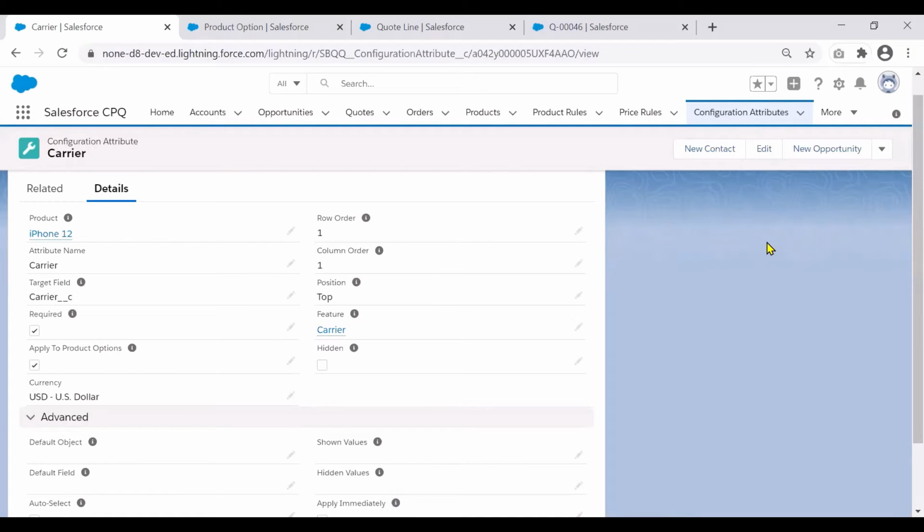Unlike the numbers we saw in the features options, we see the row order and the column order here for the display order relative to one another. Basically, we have 3 columns and an unlimited number of rows. So I have picked the row order to be 1 and column order to be 1. And I've also given it an attribute name, carrier.